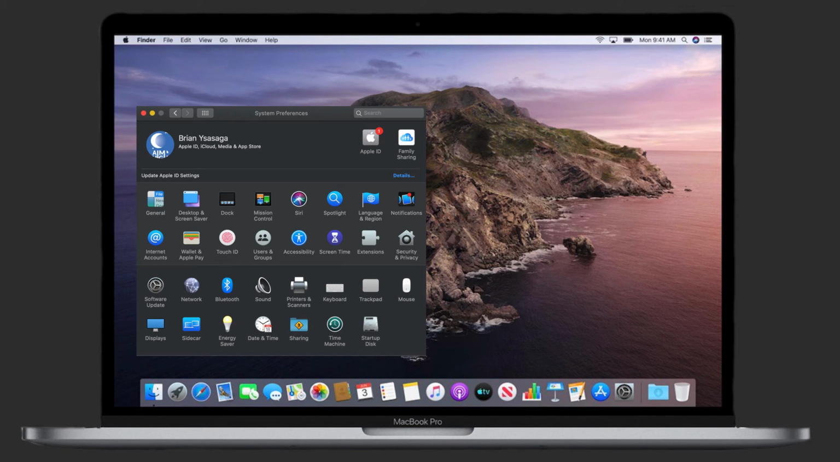Feel free to go through these and familiarize yourself with the layout and things like that. However, not much has changed on the settings portion of this other than that new Sidecar feature and things like that. And the Apple ID being up top.